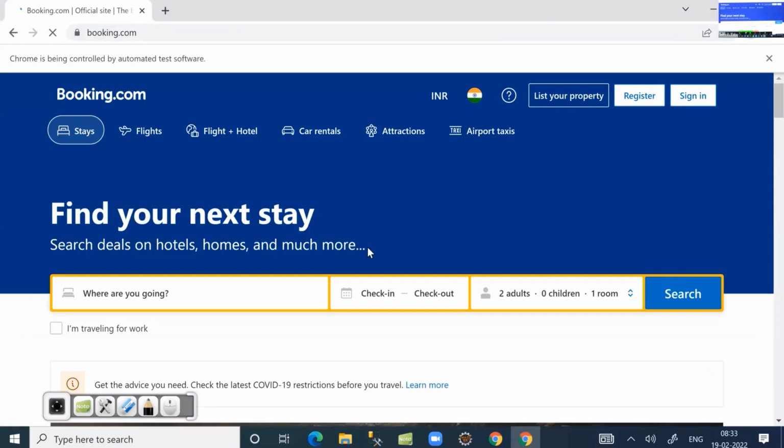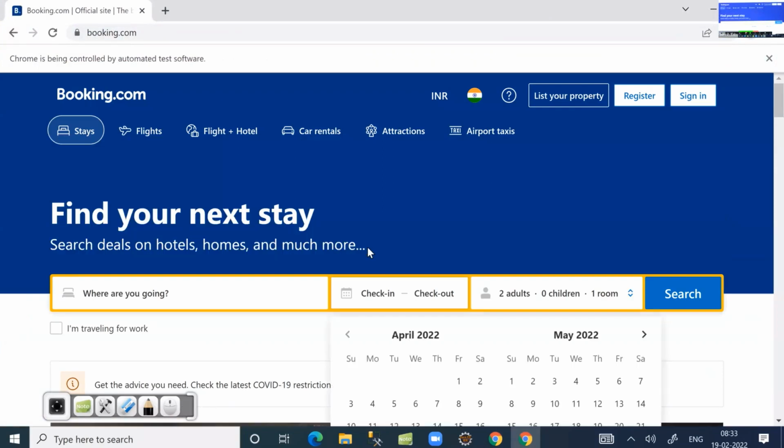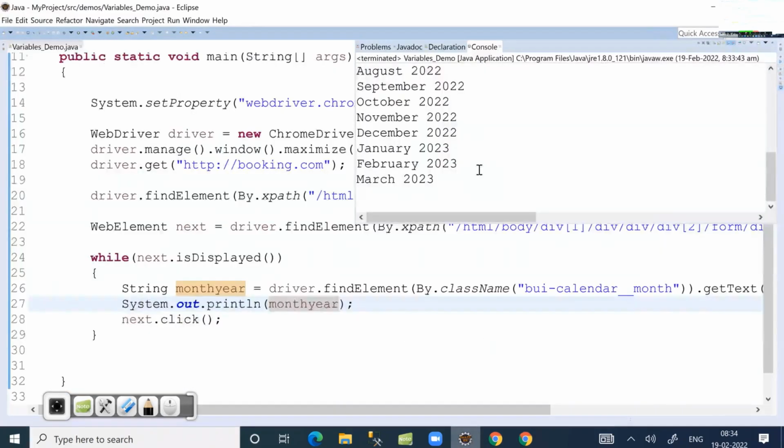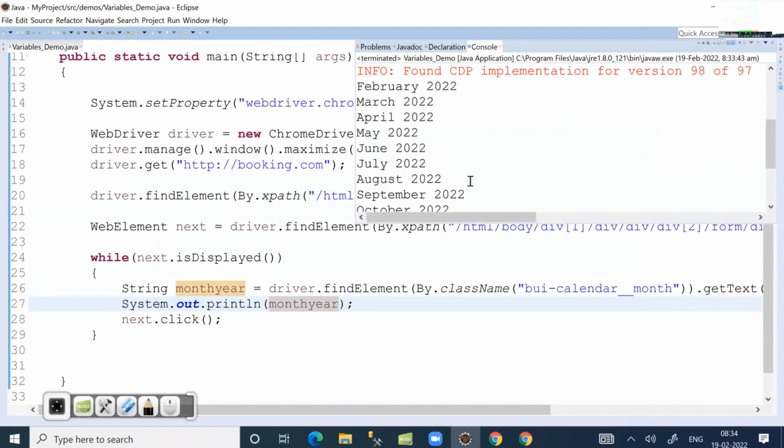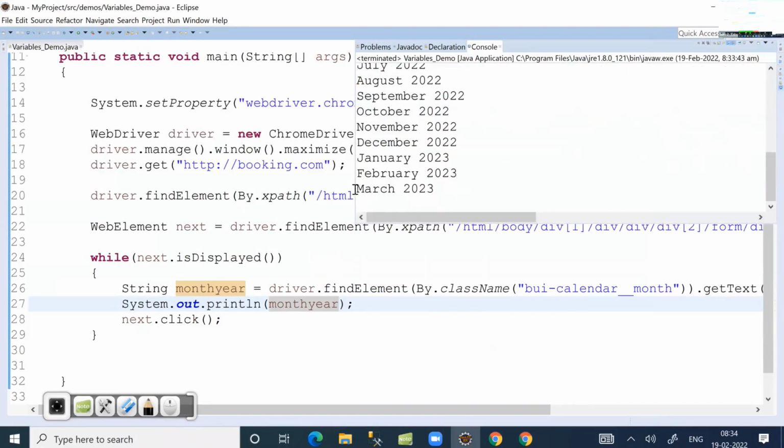The code invokes the application. Checking the next button is displayed or not. If displayed, reading the month and year into some variable, printed, and again clicking the next button. It is going till the last month and year. The last month and year available in the calendar, March 2023.